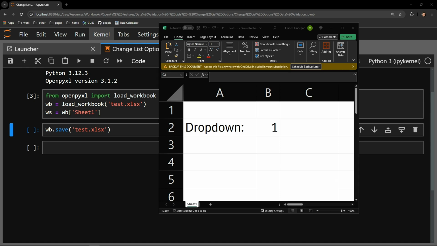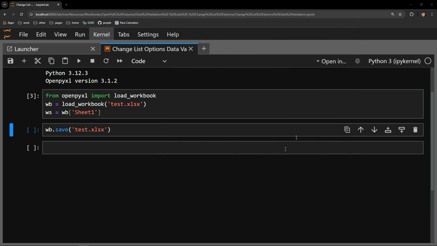This video reviews how to change the list drop-down options in an Excel workbook data validation list object by using the Python library OpenPyXL. Here is our testing document. It has a single data validation list dropdown in cell B2. The dropdown contains the following three options: 1, 2, and 3. I'll use Python to change those to be 100, 200, and 300.